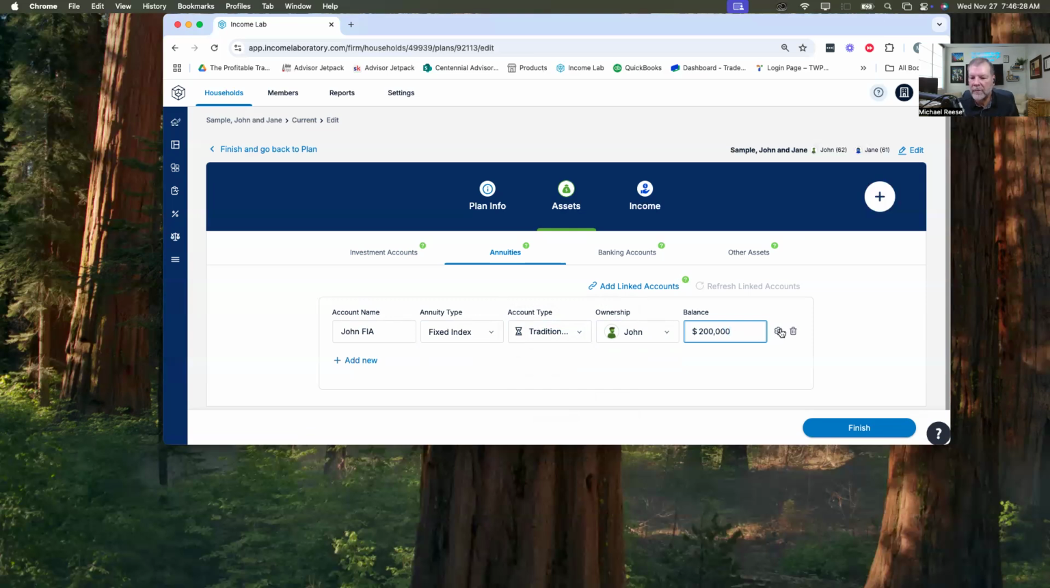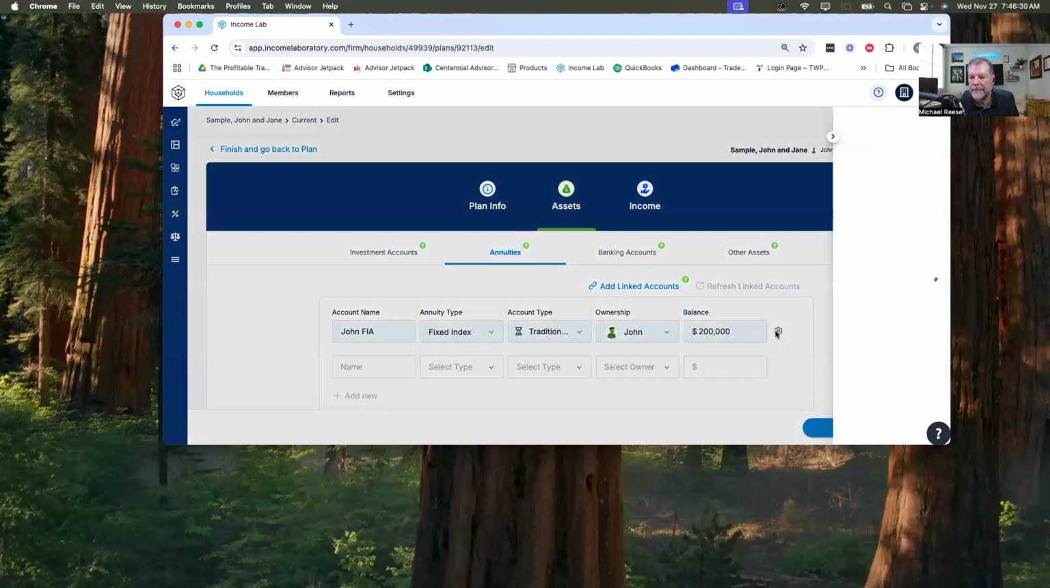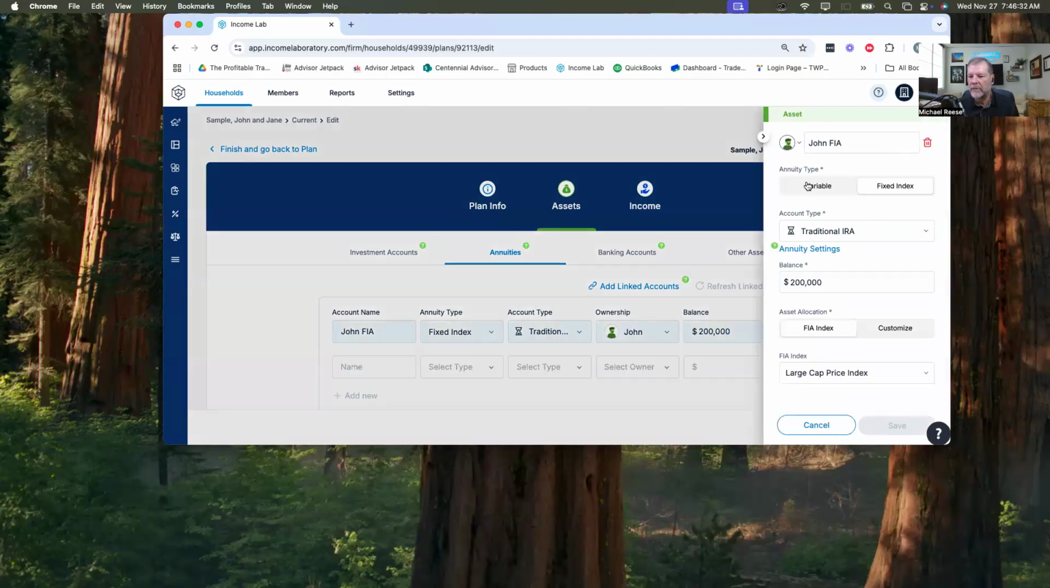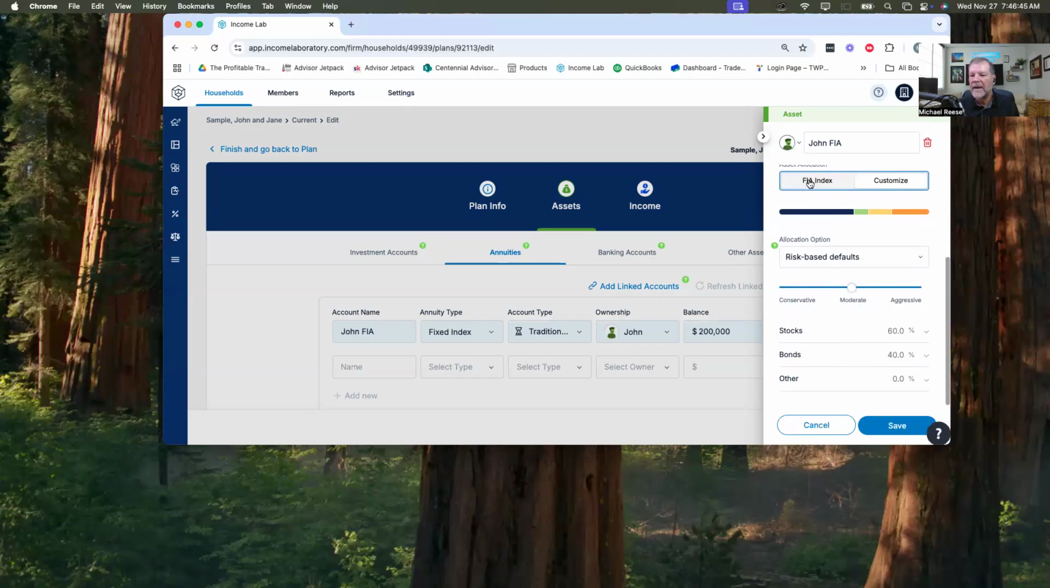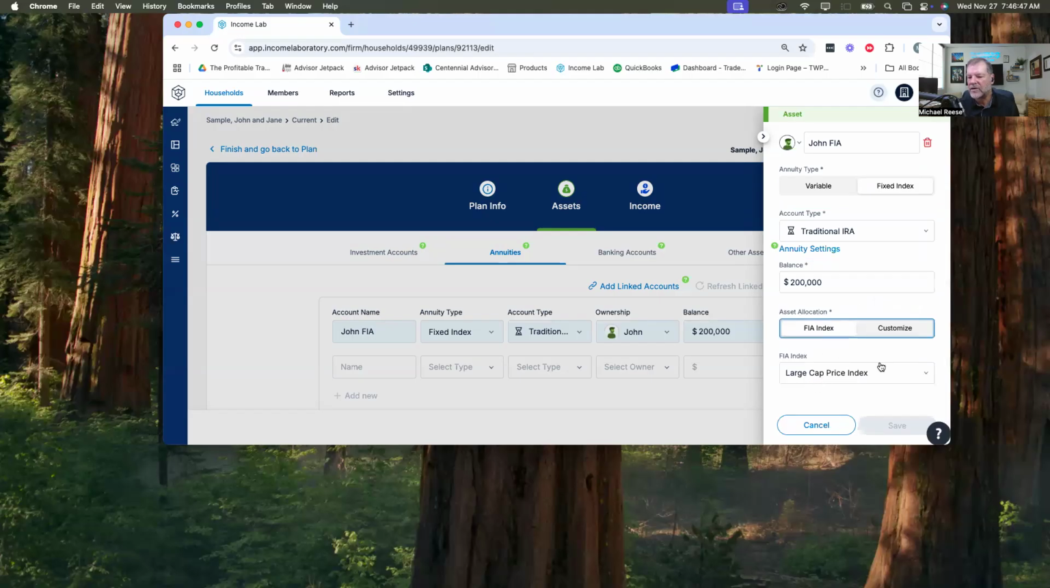Now, we're going to hit this little gear icon next. And this is how you set this up. Over here, index annuity, traditional IRA. This is what we just already typed in over here. But the thing you need to know is asset allocation. Don't mess with this. This is customized, that's for variable annuities. But this is an FIA index, large cap index. It's the only option you have. Don't worry about this right now. It's just not that important.